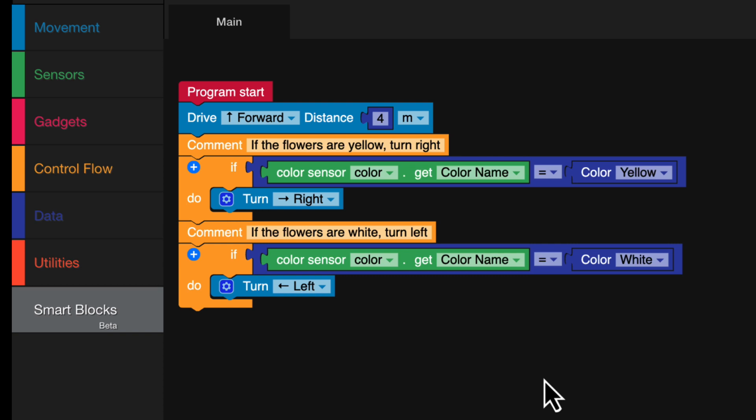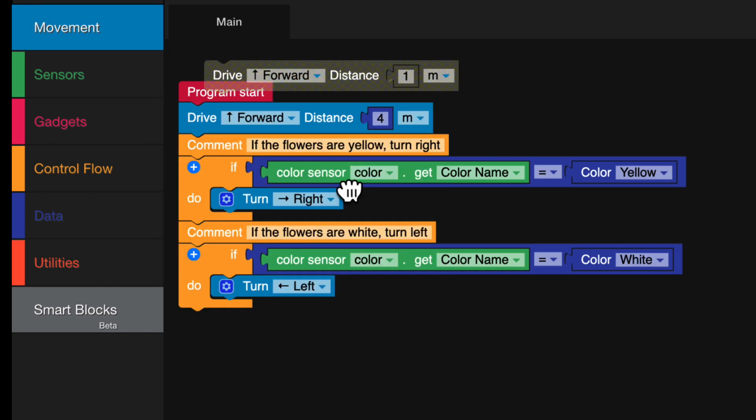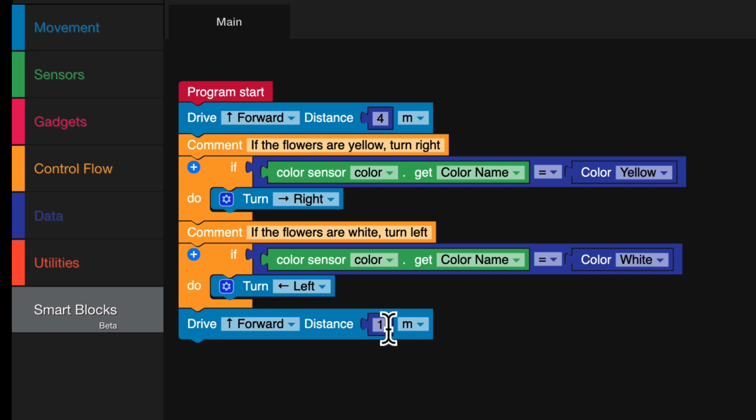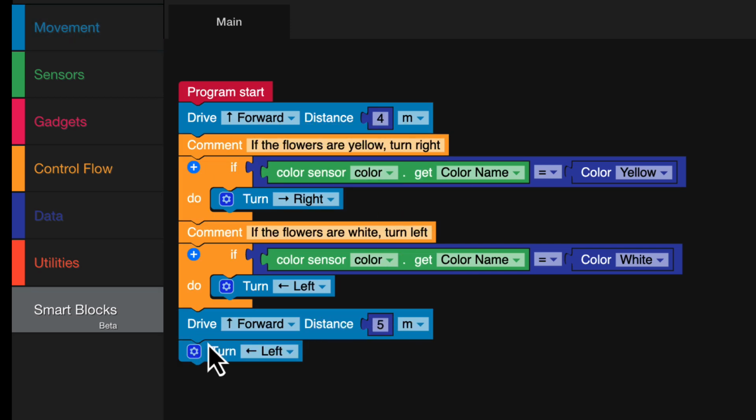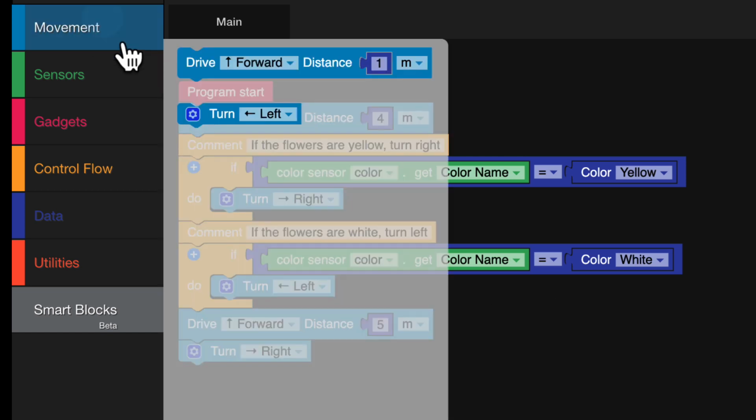All right, so we're not quite done yet, because after it turns, it's going to still have to make it to the mounds, which are going to be the targets. So I want it to drive forward, and I'm going to have it drive for 5 meters. And then I'm going to grab movement, turn, and I'm going to turn right. So we'll drive forward, and we'll turn right. In both cases, they're going to turn right. And then I'm going to drive forward another 4 meters.